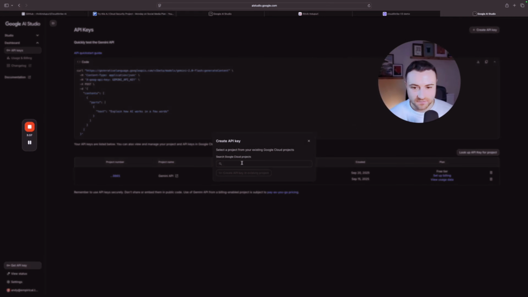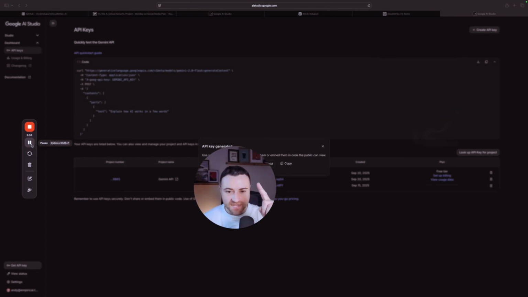And then it should have a list of projects, and as you can see here, Gemini API. I'm not paying for Google Gemini, so you can use the free version of Google Gemini for this project. Then we can select create API key in existing project. Once you do that, it'll say API key generated. I'm just blocking it out here so you can't see my API key. You want to make sure that you're not showing anybody this API key.